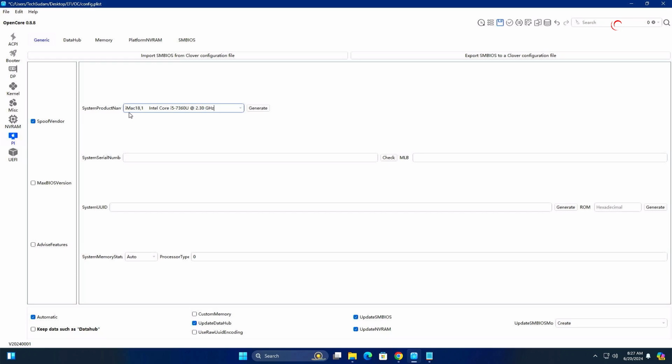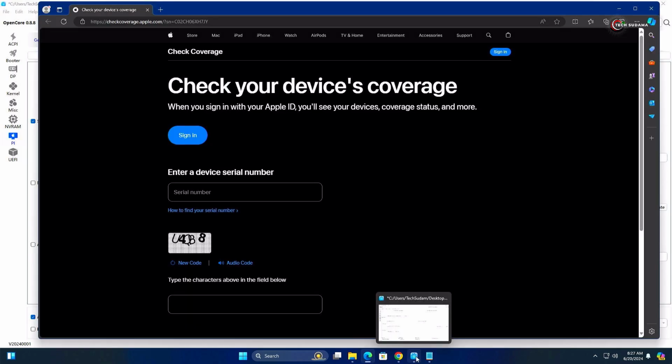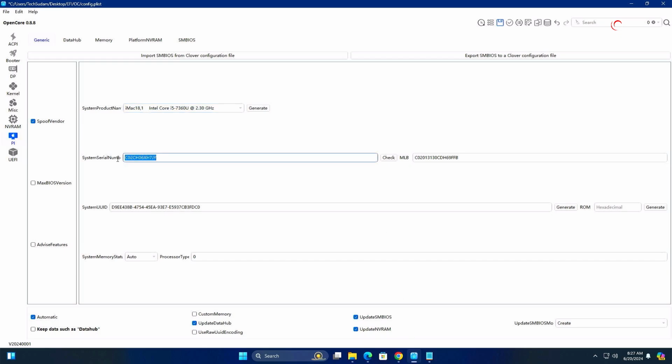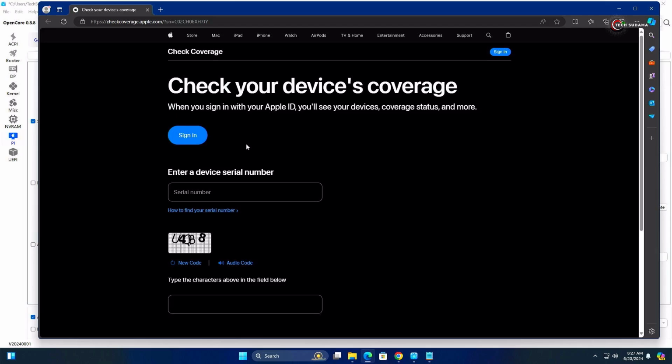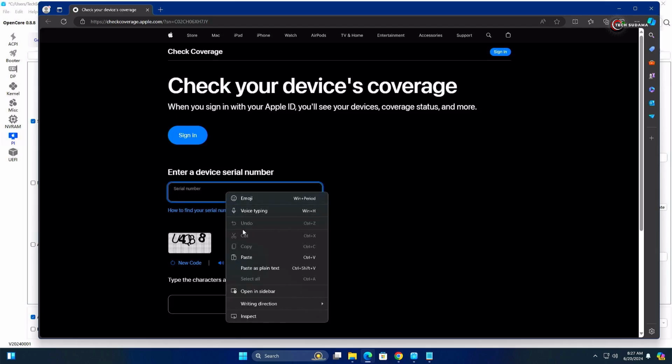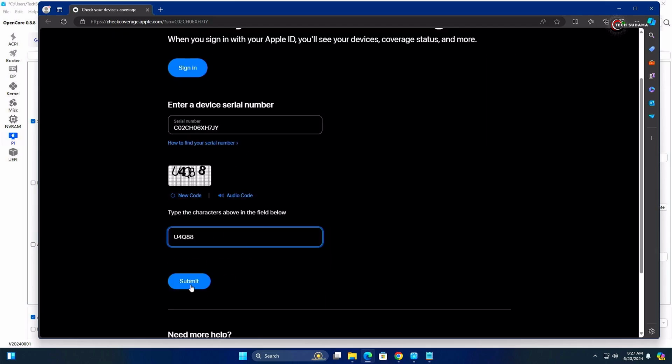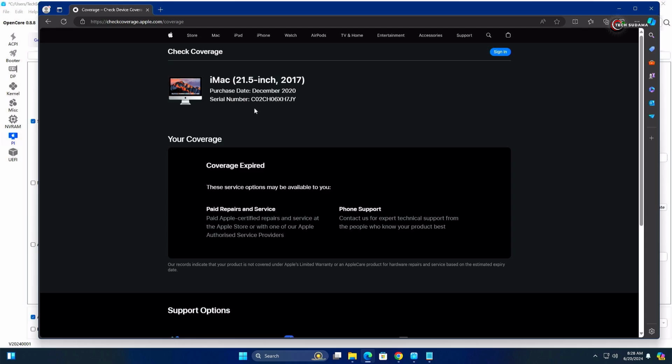You'll have to select iMac 18.1, click on generate. Now you'll have to click on check, go to OC tool again and select this serial number, right click on them and copy and go to browser again and paste the serial number here, put the code here and click on submit. It's showing a serial number that has been purchased. If showing like this, you will have to change the serial number again.